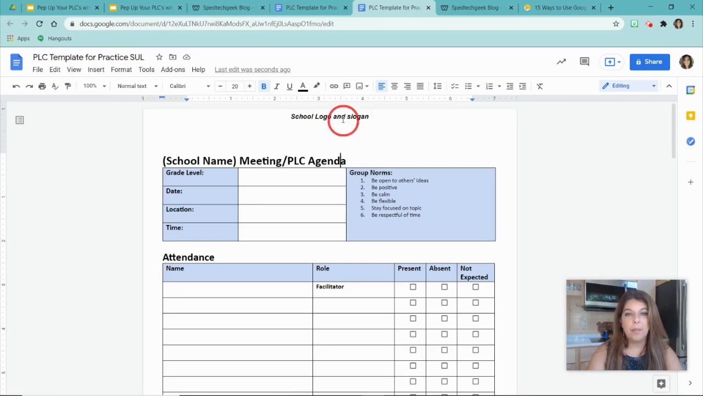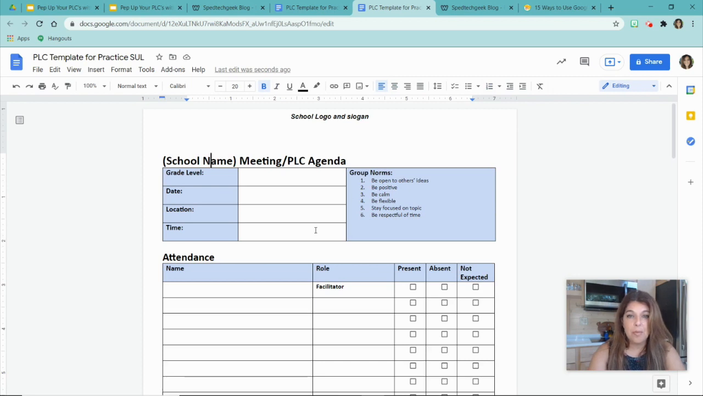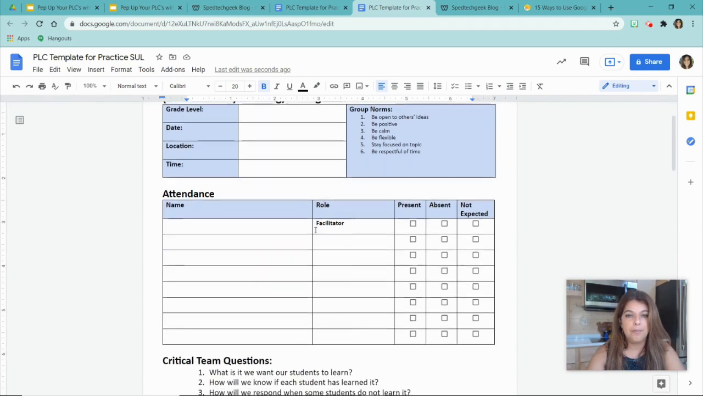So now that I have this template, if I want to change the header, all I have to do is add my logo and add our school slogan. And then I can leave that the way that it is. The rest is pretty self-explanatory. You can put your school name in there and change the grade level. Every time you make a copy, obviously, you can make a template per grade level if you wanted to, so that once it's in a folder, they can just make a copy of it and use it over and over and over again.